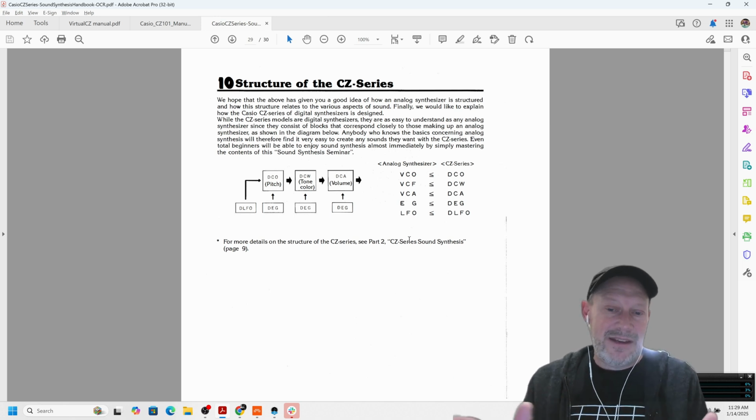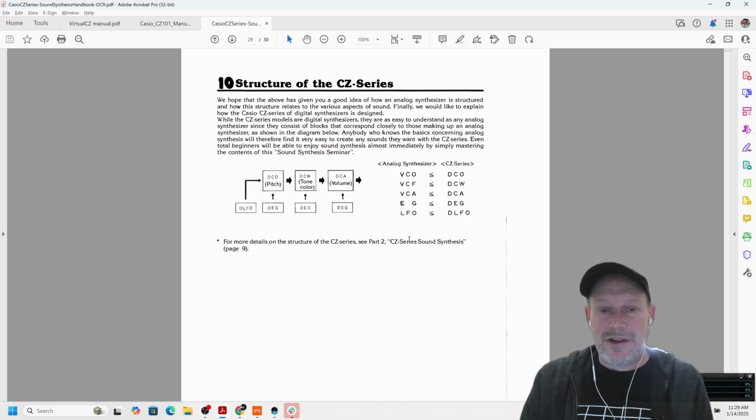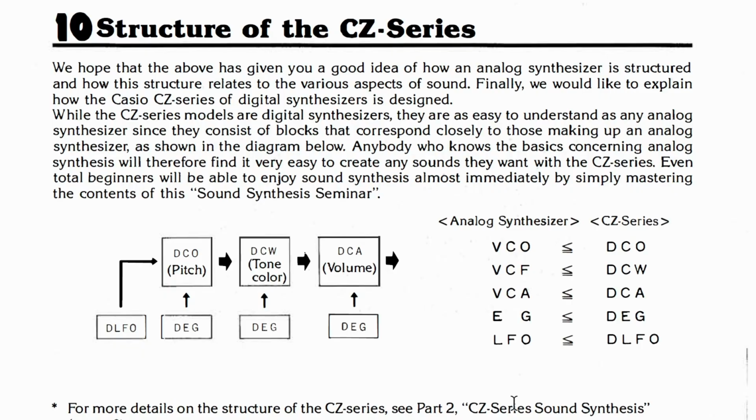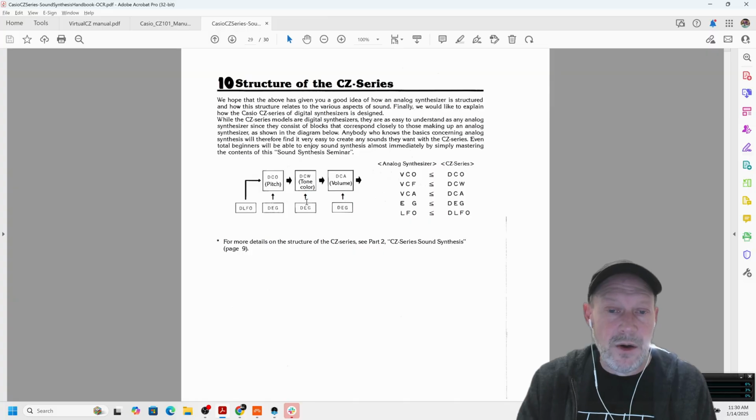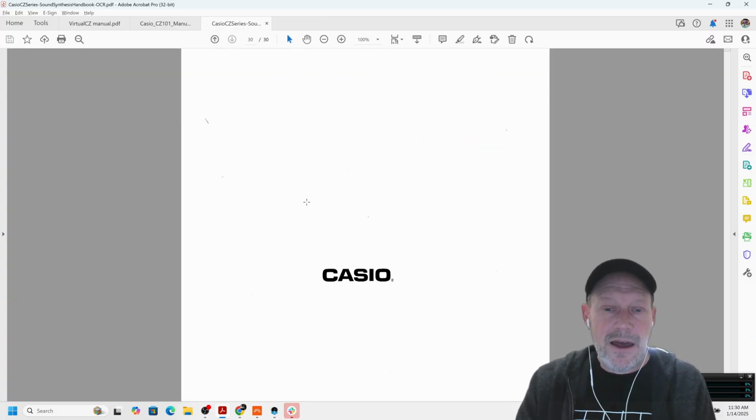And you can see that the approach here was there's a digitally controlled oscillator. There's something called a DCW, a digitally controlled wave that actually controls timbre. And then there's a digitally controlled amplifier. And you can see that there's envelope generators attached to all three of those blocks. And then there's a digital LFO that can modulate pitch. And then it points you to another section of the manual to understand that better.